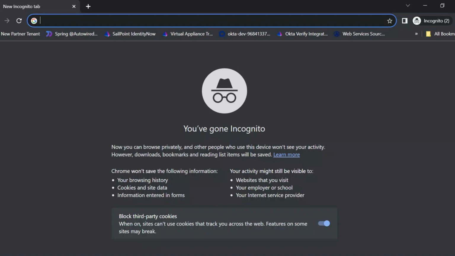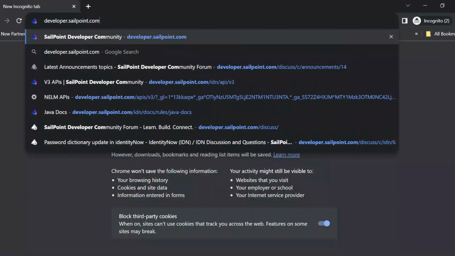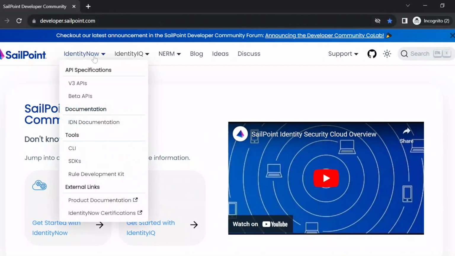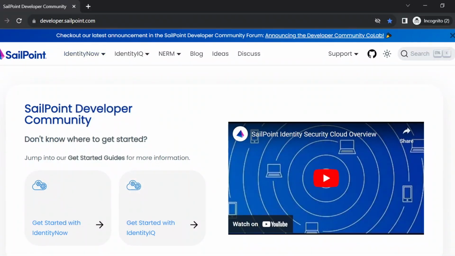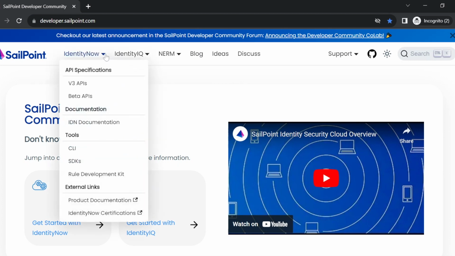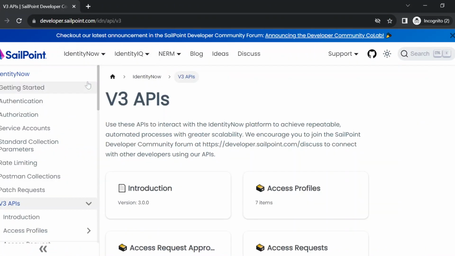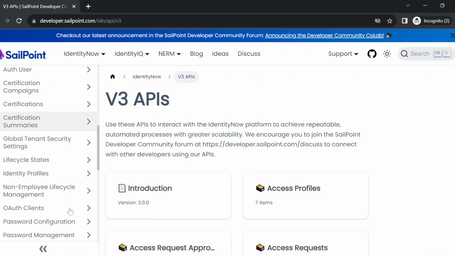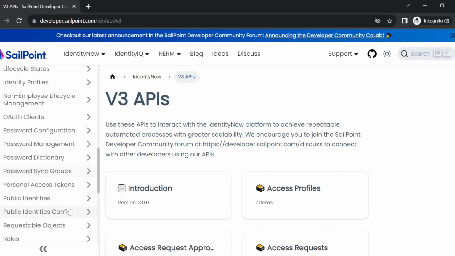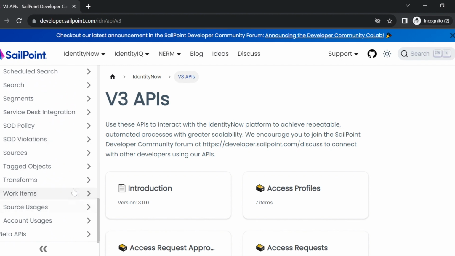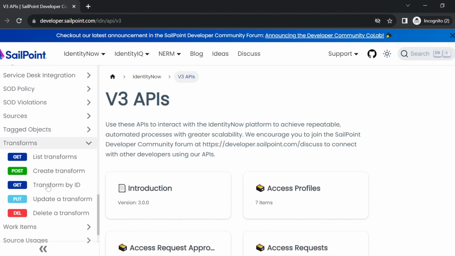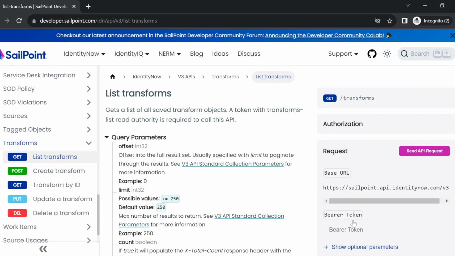Right now we'll have a look at how to execute IdentityNow's REST API by using the developer portal. For this, just go to developer.sailpoint.com. Once you visit developer.sailpoint.com, we're able to see this kind of interface. So in IdentityNow, just click on the drop down box. After that, click on V3 API collection, in which we'll execute the list transforms API. For this, we need to click on the transform drop down and click on list transforms.